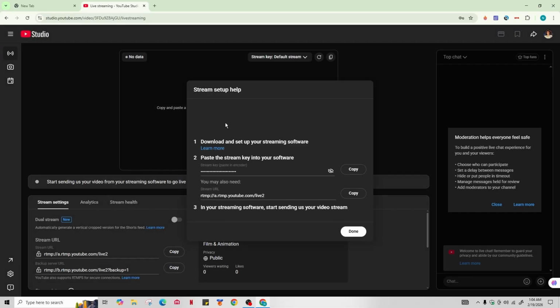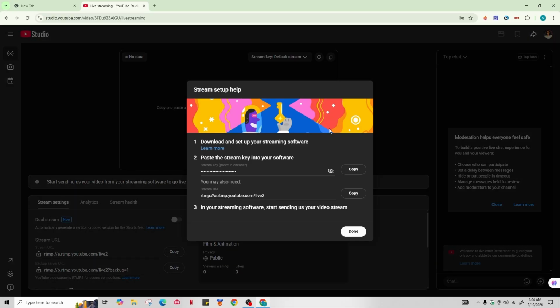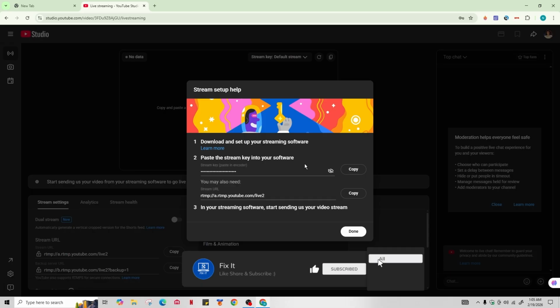Now in this screen, tap on Learn how to use encoders, and here you'll get the stream key. Tap on this eye icon over here to reveal it, and then you can tap on this copy icon, copy it in your clipboard, and then you can use it to stream or go live on YouTube.